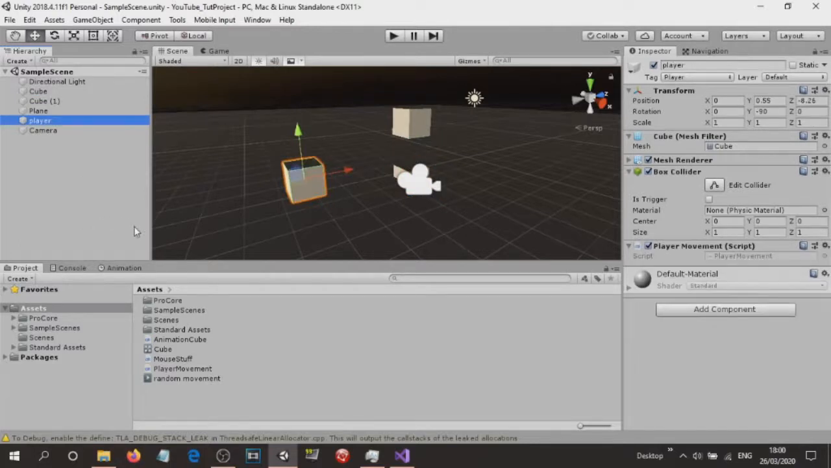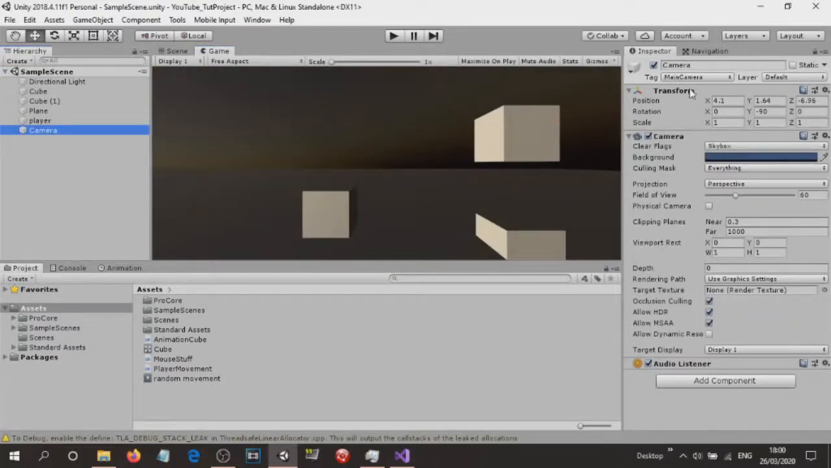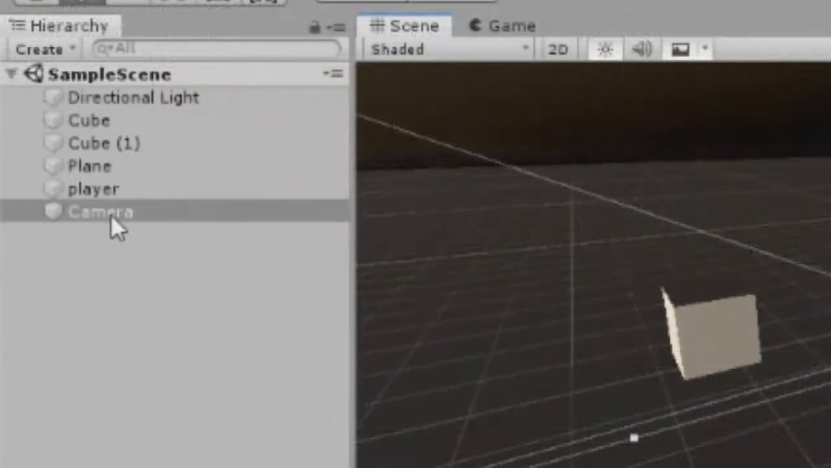So what we're gonna do now is, because we have a camera right here, in fact, the main camera which I just created recently, we are going to make that a child of the player. So how we're going to do that is by simply dragging the camera on top of the player, and there we go. It is now a child of the player.